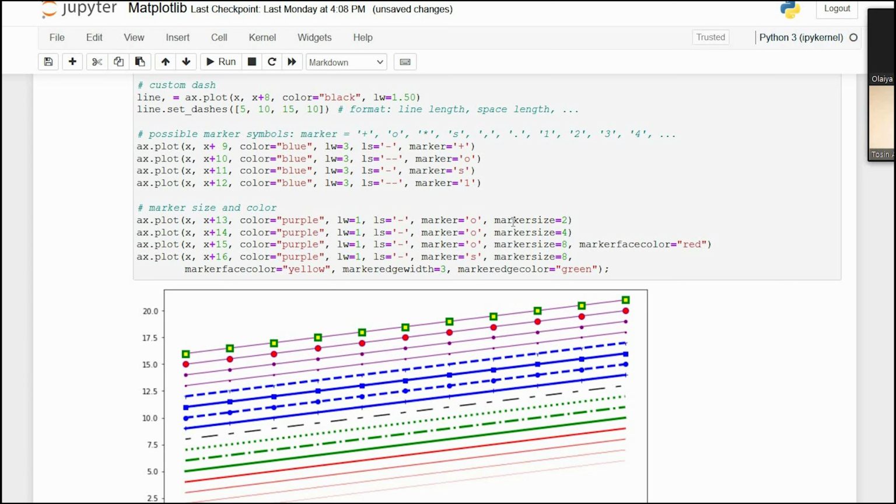Then the square. Then we are now having marker size to be 2. You can see the 2 is smaller. We have the marker size to be 4. The 4 is a bit bigger than the 2. Then we have the marker size to be 8. It's like the radius. So the 8 is a bit big. The 8 is now like the length of the square. Now you see them like this.